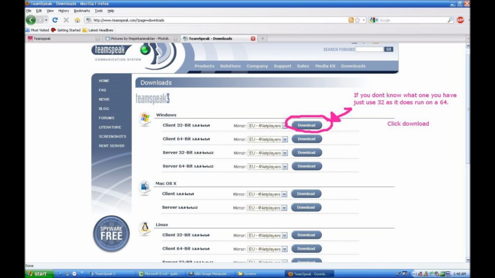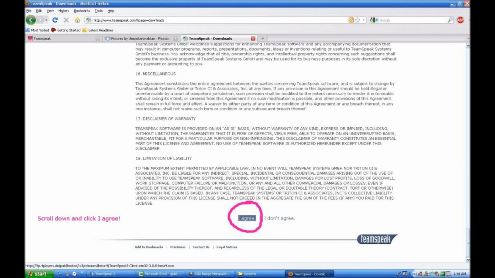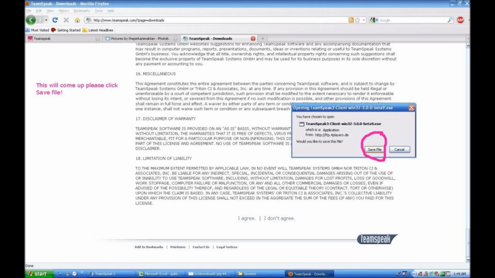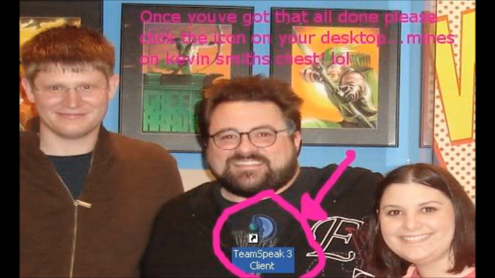Once you get there, it's going to show you all the stuff. Just scroll down and agree to it. Then it's going to come up in a pop-up and say Save File. You want to do that. Once it's downloaded and installed, it's going to be on your desktop, and you're going to double-click that icon on your desktop.